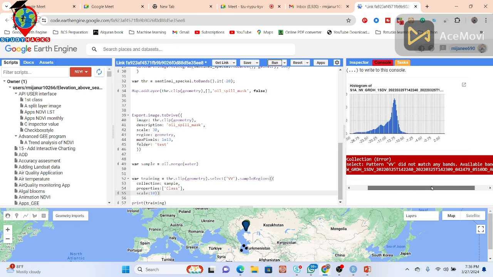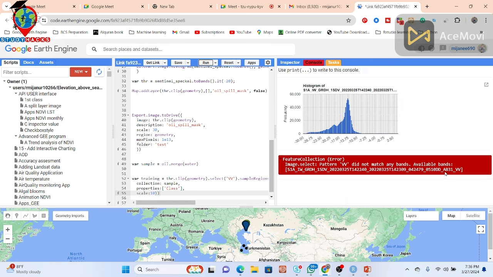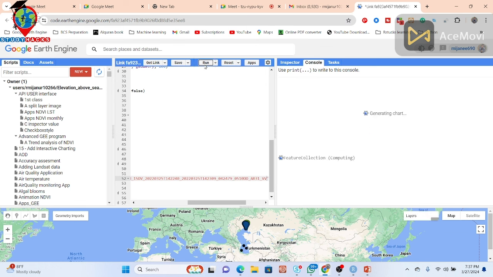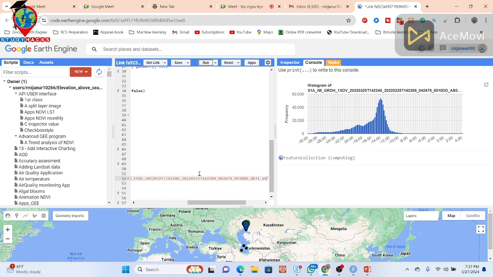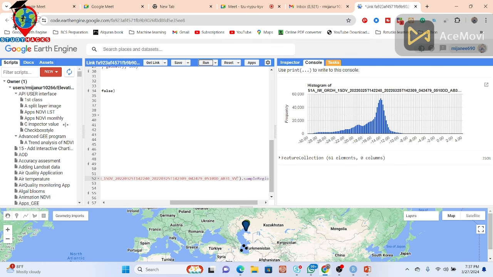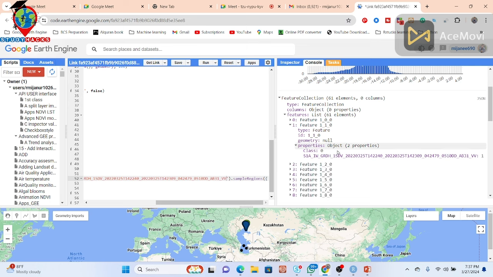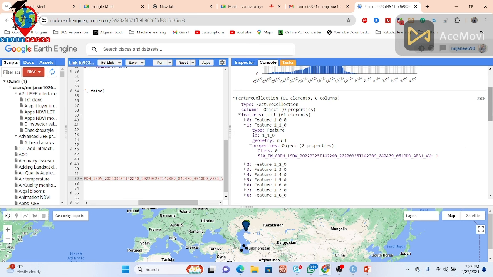So it shows that we did not match any band, available bands. The available band is mainly the one I have to use. Copy, we need to copy the whole name. So here you can see this is one unit, okay. And in this 61 elements, what happened? You can simply check from here. You can see the feature. From the feature, we can see it stacks the pixel value. So here you can see it stacks the pixel value.